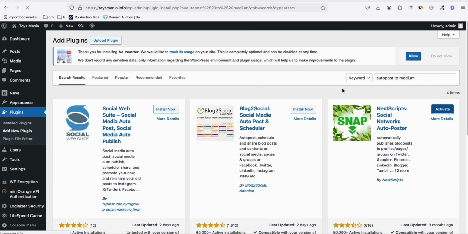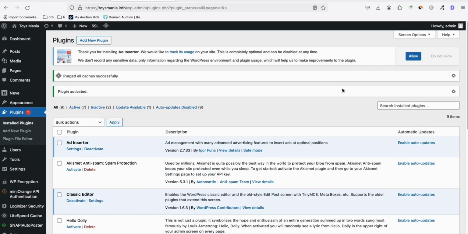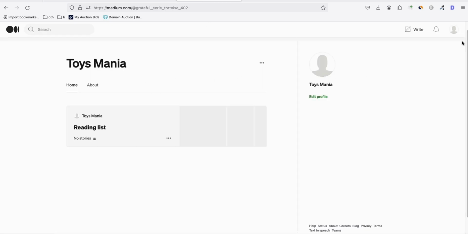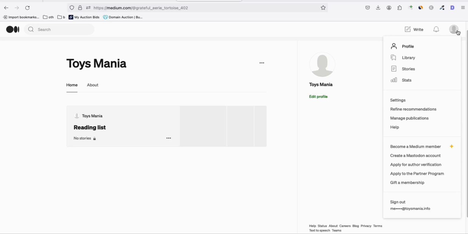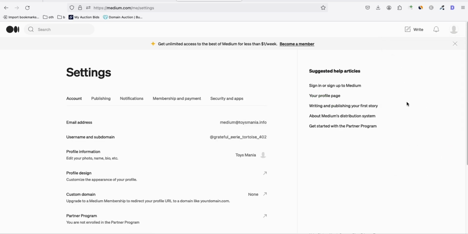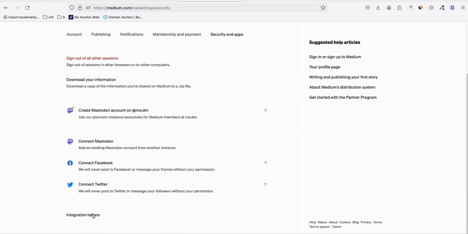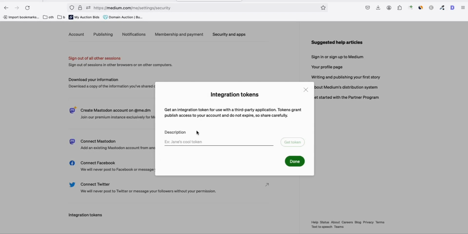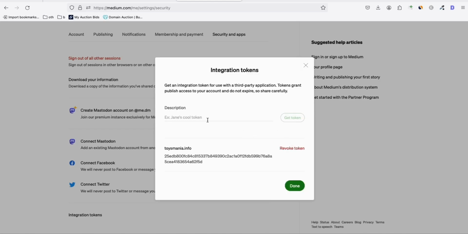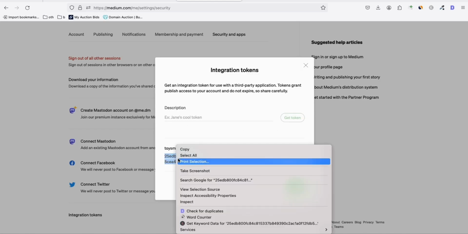Then we activate. Now we will quickly configure this to integrate it with our Medium account. So here in our Medium account, go to your icon, click settings, and then go to security and apps, okay? Click that and scroll down. You will see these integration tokens right there. So here, just type any description of this token. We just type our website and then get token. And then we will copy this token.